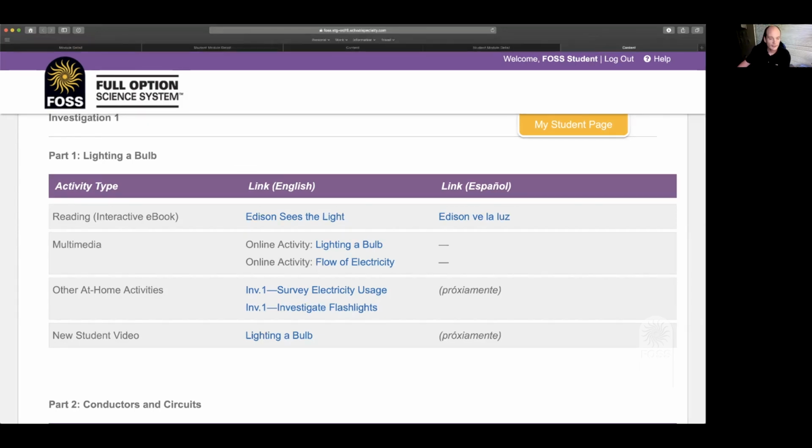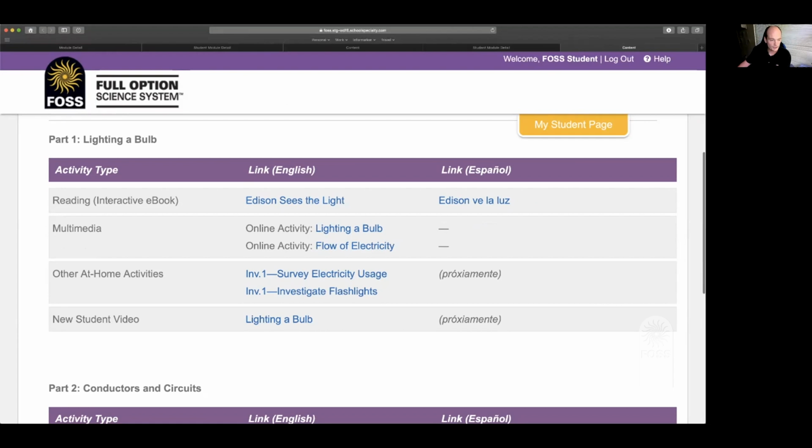The last part that I want to share on the student side is this new student video. So in particular circumstances, particular parts, we have identified a need for a video, which is originally designed to be asynchronous, but we've also found that it can be done synchronously as well.